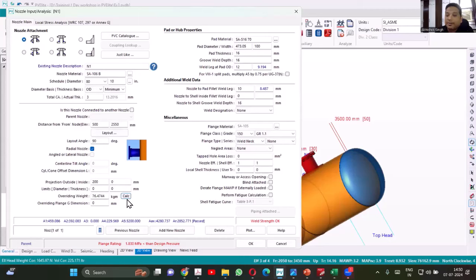So now if I say calculate, it's a standard pipe, so it is calculating the weight. Now coming to pad. So pad will be of 516 grade 70 material. The pad diameter, the limit of reinforcement is 2 times the opening diameter normally.